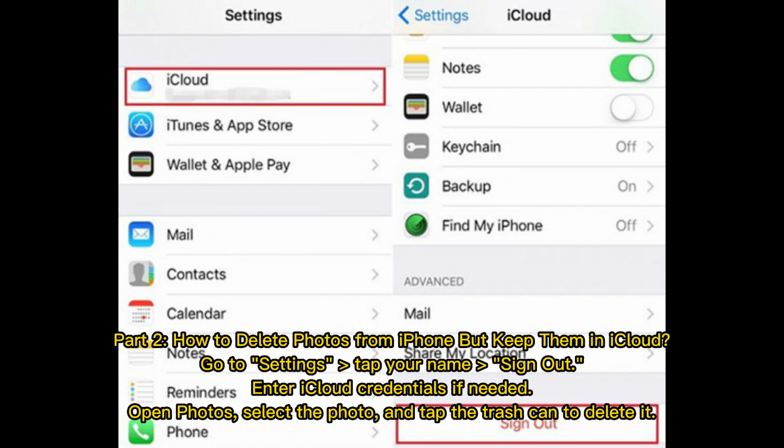Part 2. How to delete photos from iPhone, but keep them in iCloud. Go to Settings, tap your name, Sign Out. Enter iCloud credentials if needed. Open Photos. Select the photo, and tap the trash can to delete it.